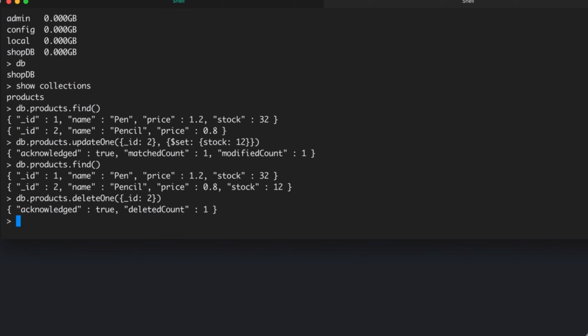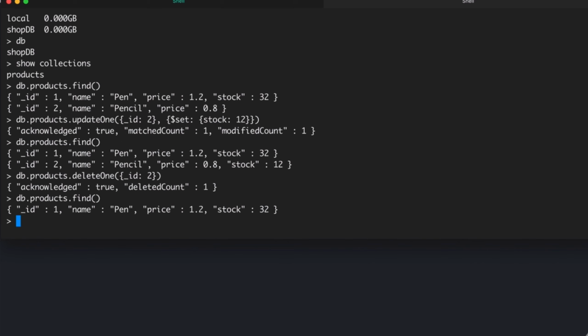So now if I hit enter, then you can see that my request has been acknowledged and one record has been deleted. And now if we use that find method again, you can see we only have one record in our products collection.